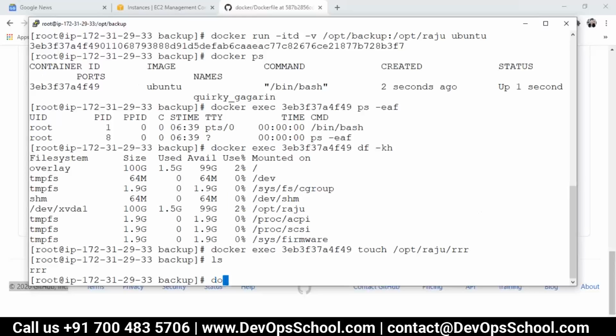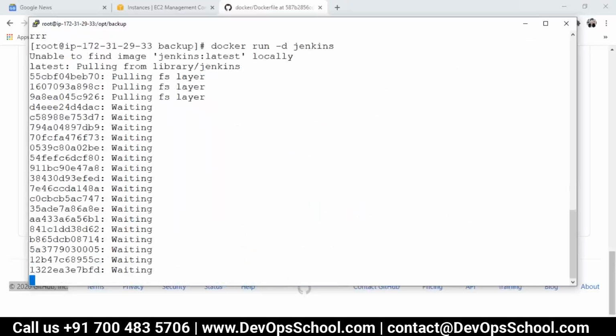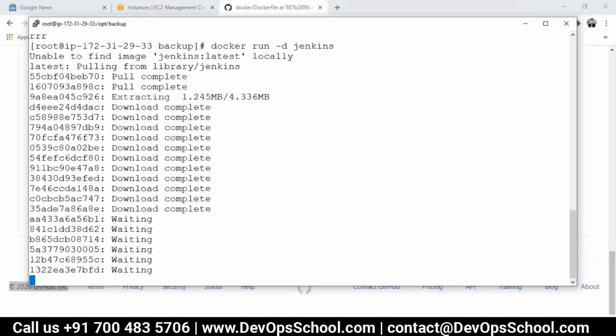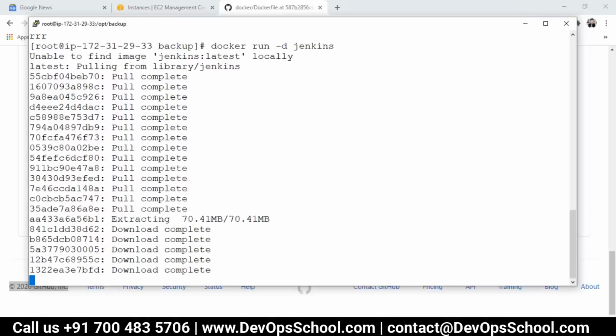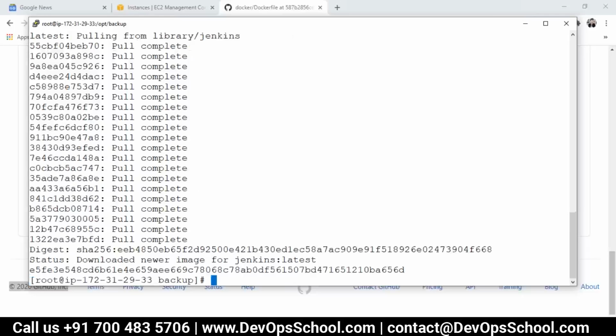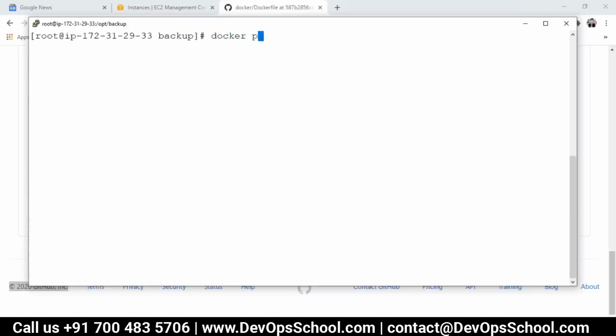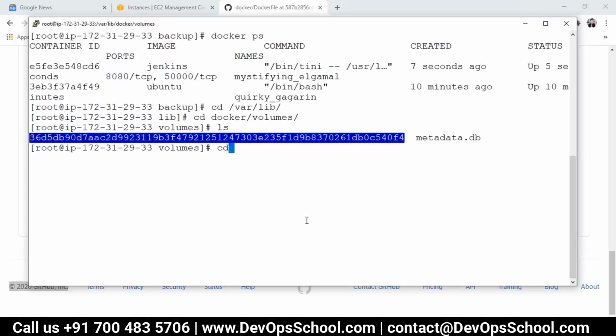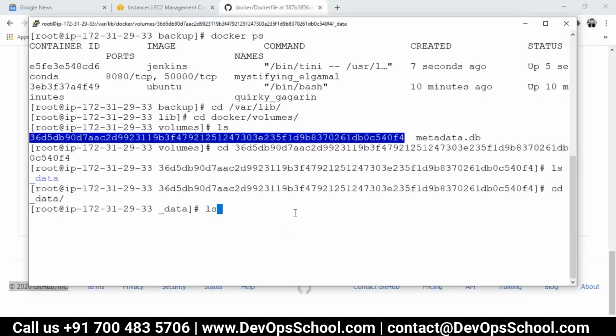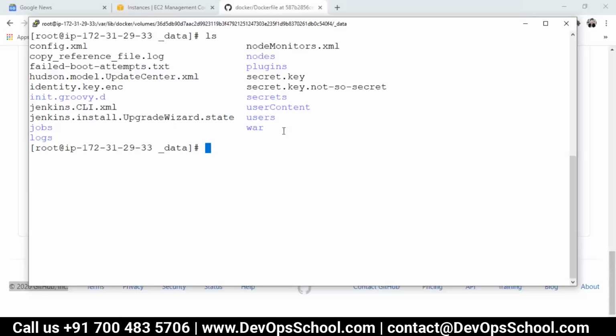For example, let me show you. Docker run -d Jenkins. And you see here, we got the container, the Jenkins container. If you see the var lib volume, see here, this is your volume. And if you go inside it, the data is there. See here, all these are the data of Jenkins. So even if you lose the container, this data will be there.